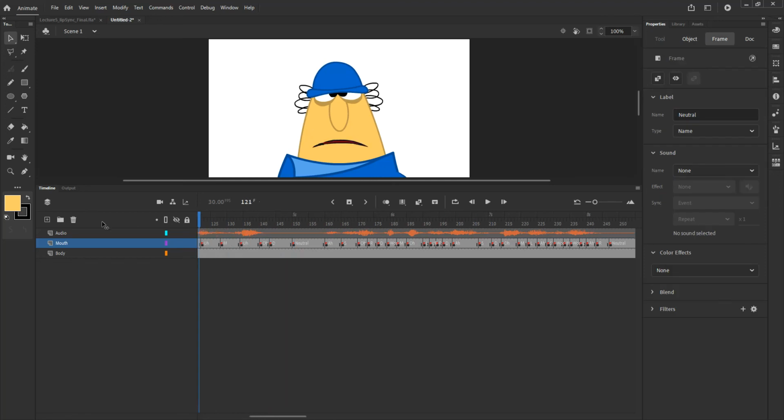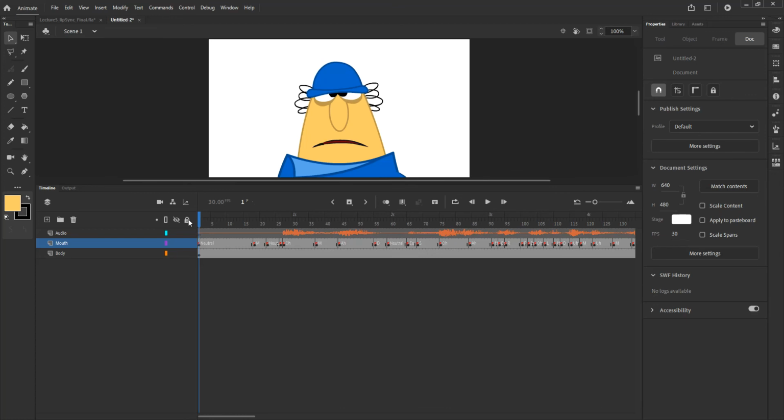And so with that done, literally that's it. All you got to do now is export your file. And once you export it, let's test this file and see if it works.